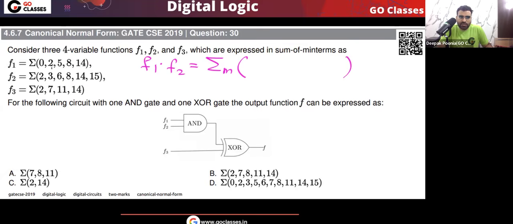So for the intersection, you can see 2 will be there. Then 8 will be there in the intersection, and 14 will be there in the intersection. Yes or no? Okay, the remaining will not be there in the intersection. So you can see 2, 8, 14. Yes, this will be F1 and F2.